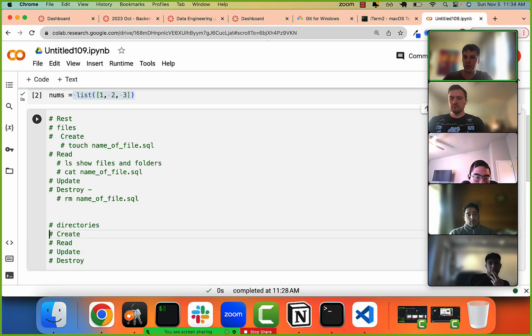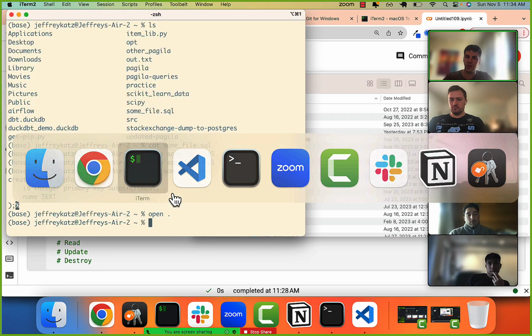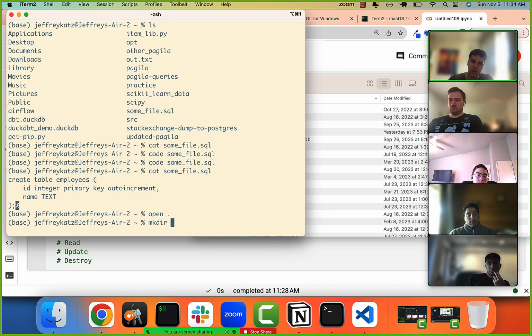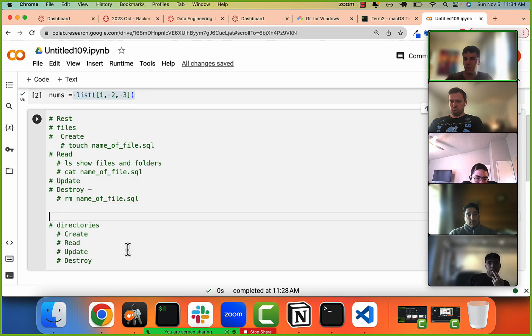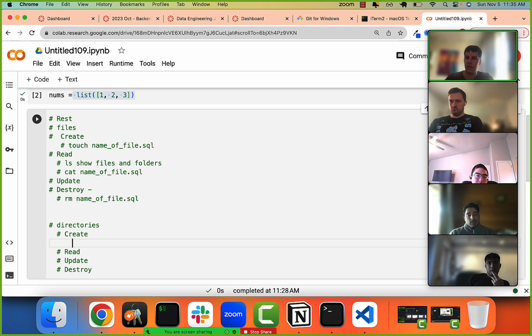So what's the first thing? Create, right? So how do I do that? If I want to make a new directory, it's mkdir for make directory, and then the name of the directory. So let's call this terminal commands. Okay, so this is how to create a directory: mkdir.